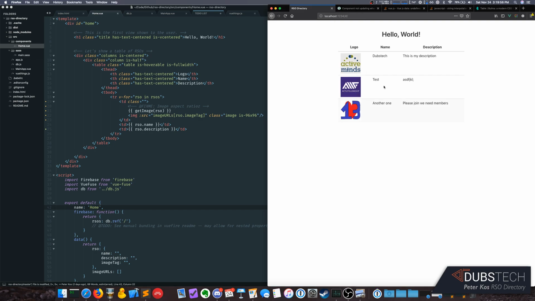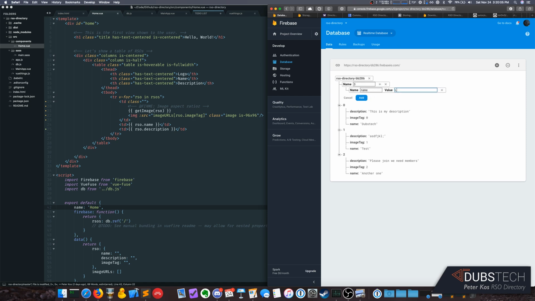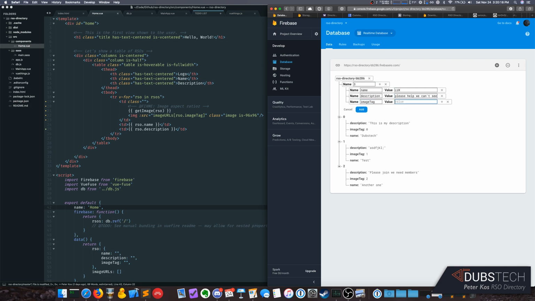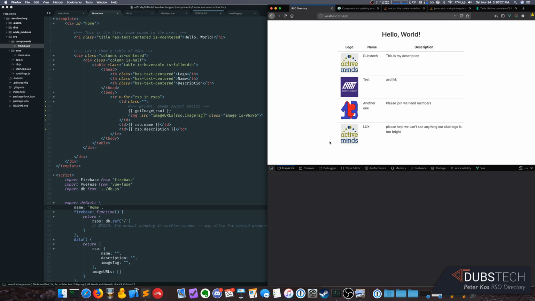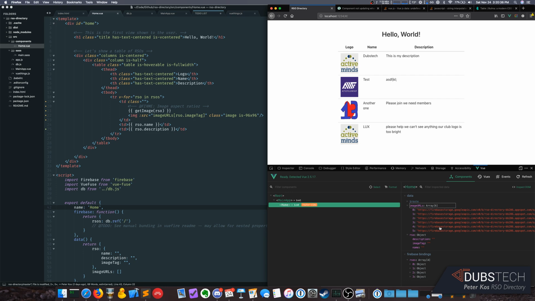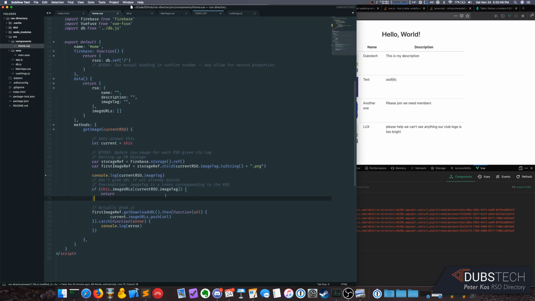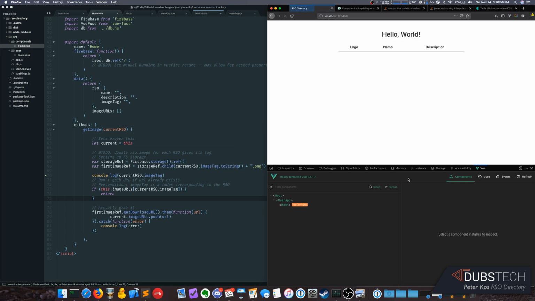Awesome. Cool. So, well, let's add one more for the hell of it. I have another image. 3. Name, Lux. Description: please help, we can't see anything, our club logo is too bright. Get it? Because it's called Lux. And then image tag is 3. Yeah, so when I add one in real time, it's not happy, and I don't understand why. Because if we look at our view instance, there's 5. That should not happen. That one's duplicated 3 times, and that one's duplicated 2 times. Okay, turns out my code wasn't as good as I thought for this. But if I refresh it, it works every time. When I say every time, I mean I haven't tested it, but oh well, that's fine.